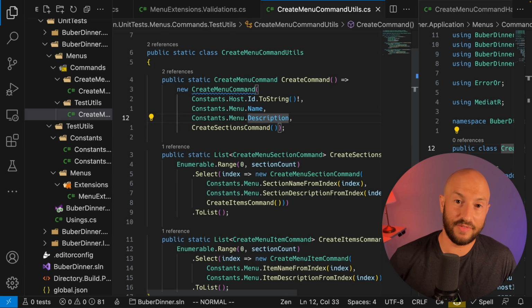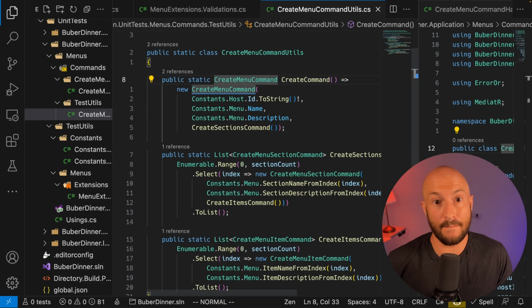I want to encourage you to pause the video, look at the utils class that we have over here, and think how you would update the methods over here to support creating a create menu command where we have a custom number of sections and a custom number of items when creating the create command method over here.